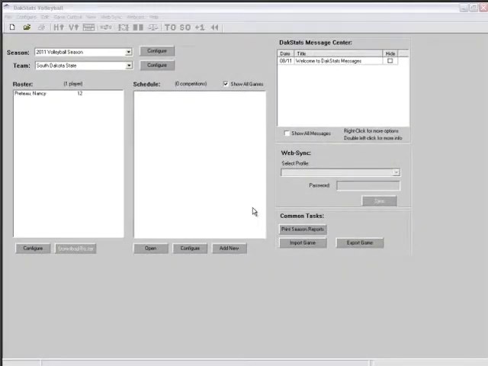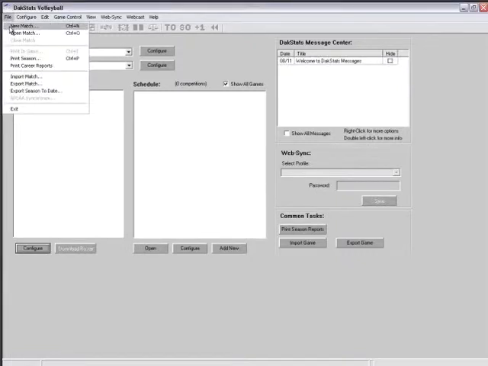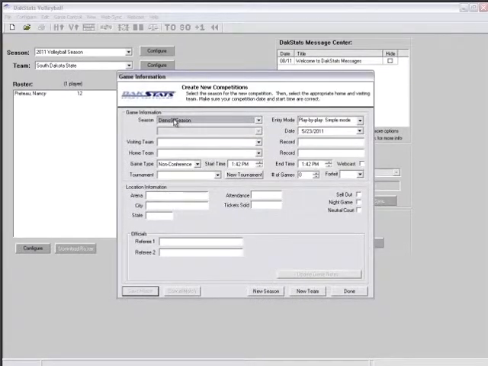The Game Information window allows users to fill in several fields of detailed game information. The following steps must be completed for a match to be created properly. To create a match, go to File, New Match. The Game Information window will appear.